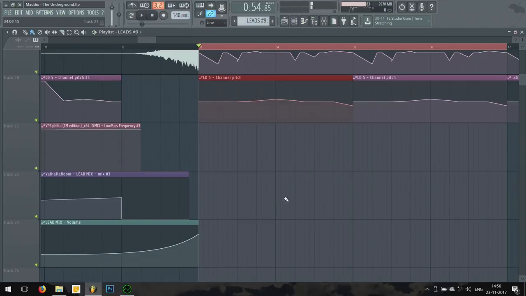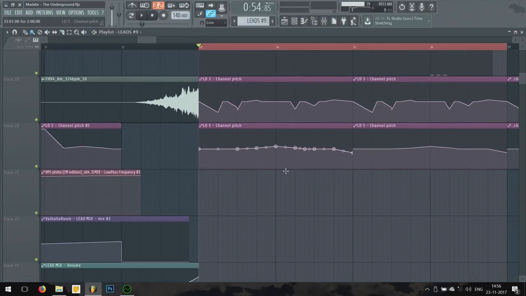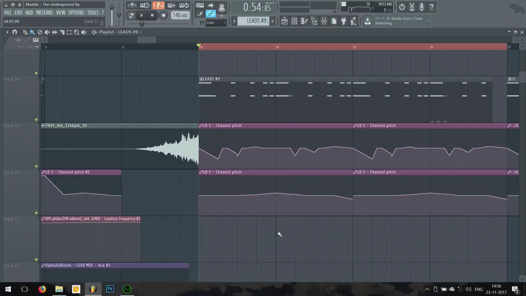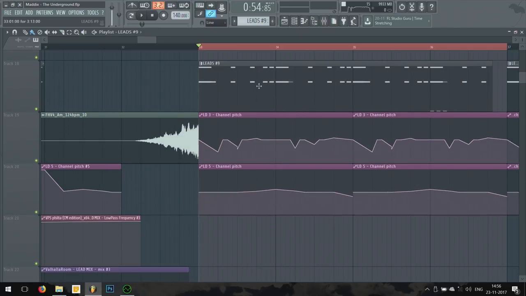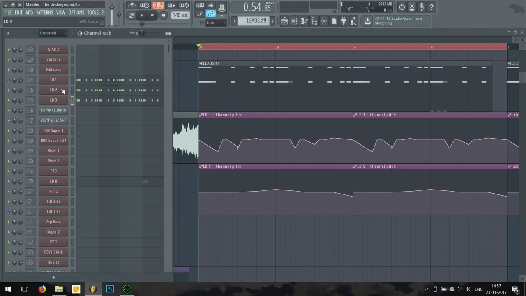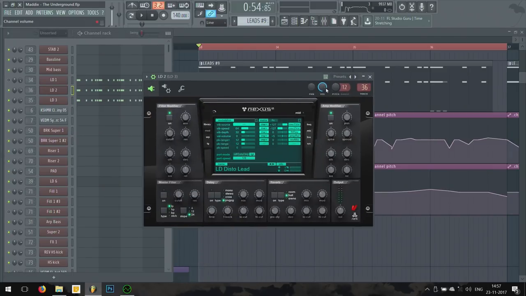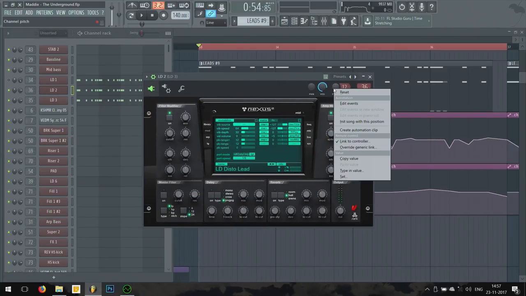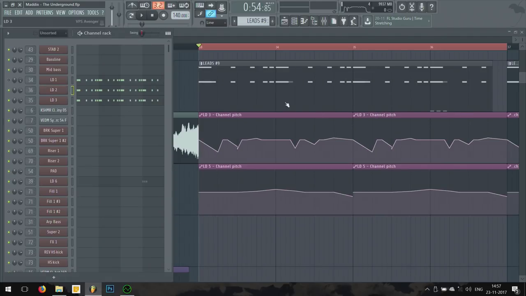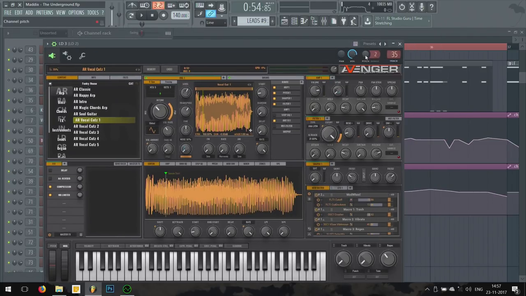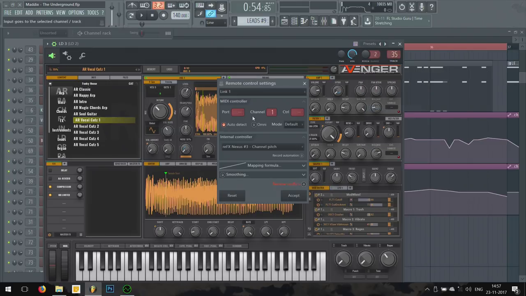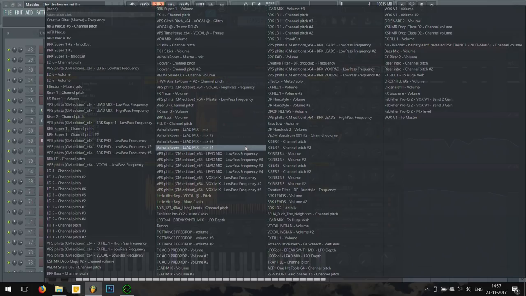So these two sounds are linked to this pitch bend. And it's a trick a lot of guys working in FL, I think, don't know, because both these pitches are going to the same pitch bend automation. So how you do it: for the first sound, you just automate the pitch, and then for the second sound, you right click, go link to controller, and over here you see internal controllers, and you see everything you have.